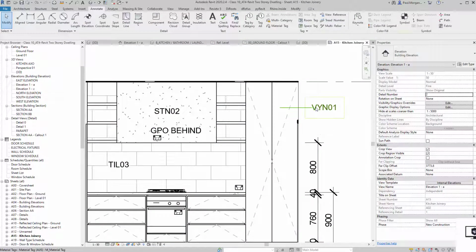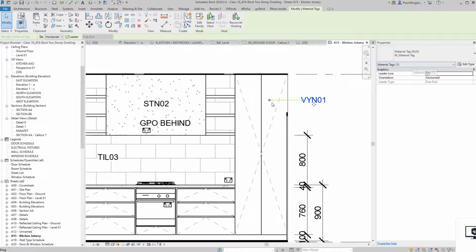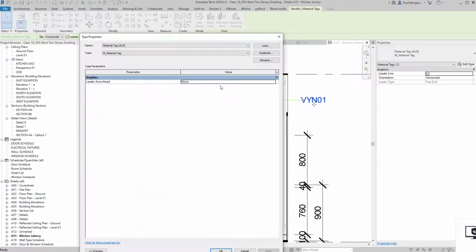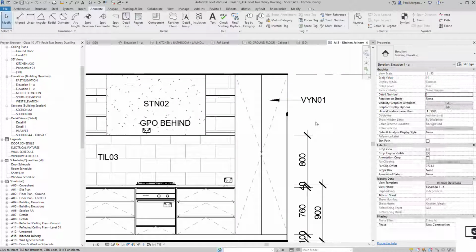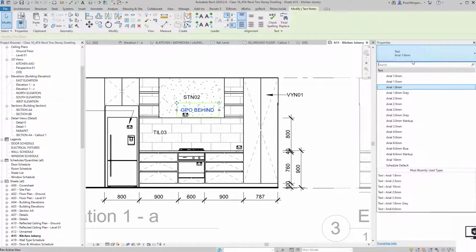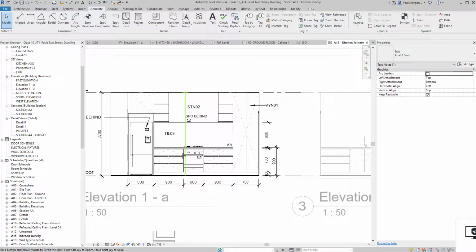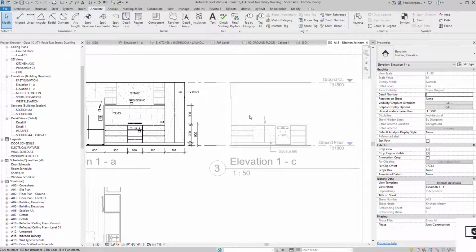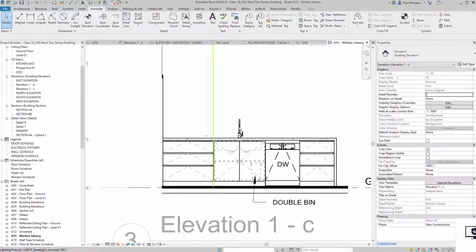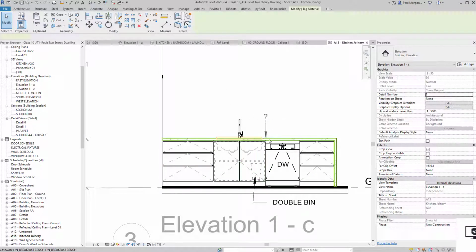So now that's updated. And if I want to change how this material tag, how this leader looks, I click on the tag itself and then go Edit Type, and just change the arrowhead to be 15 degree thick arrow. And you'll see that's now updated. So I can continue to do this basically anywhere else on my drawing, anywhere where I have a material finish now. So if I go back to this side, to the timber, to the breakfast bench, and I go to my material tag, you'll see that it picks it up as I hover over it.